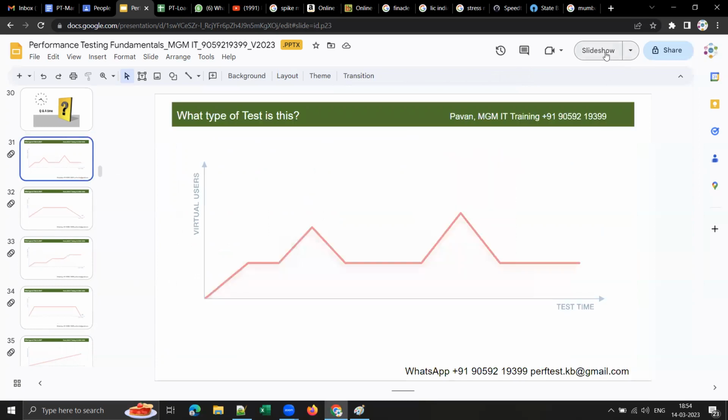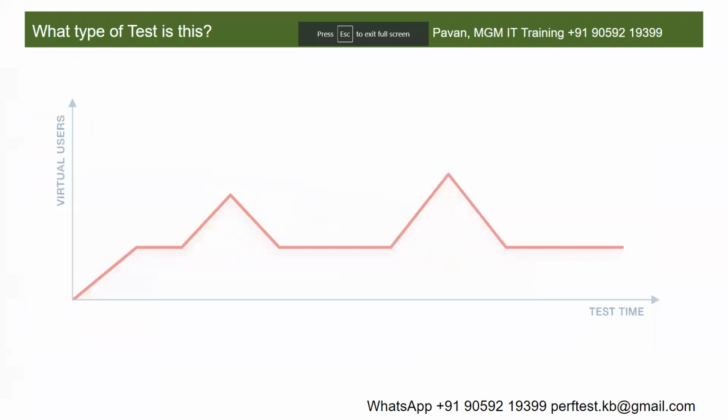Before that, let me explain a few things, guys. Observe here, on the x-axis, we are representing duration, test time. And on the y-axis, we are representing virtual users. Virtual users means users who are using the application. They are not real users, but they are virtual users. We discussed this in one of the previous sessions, right?